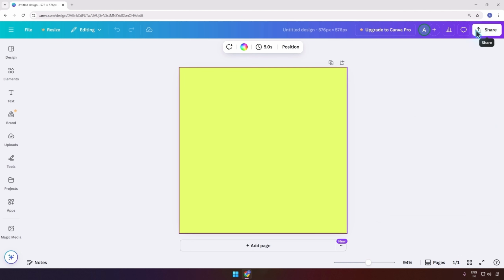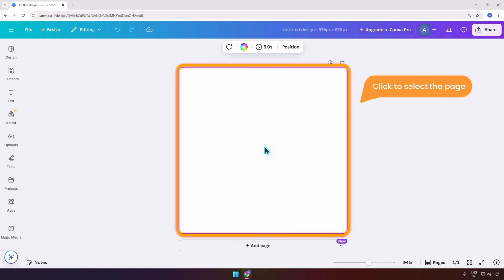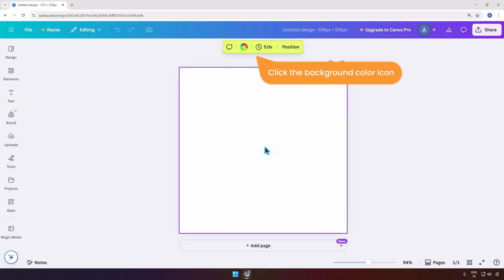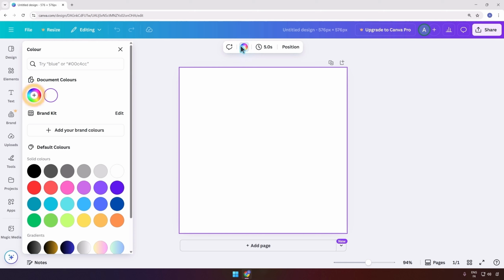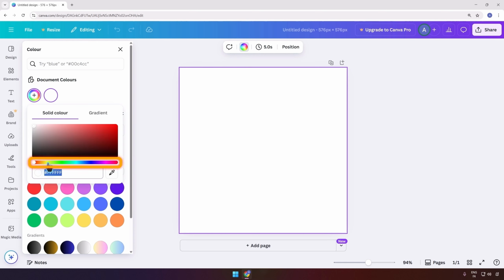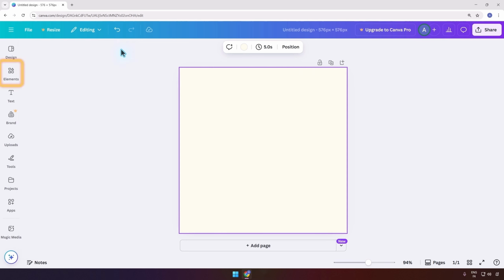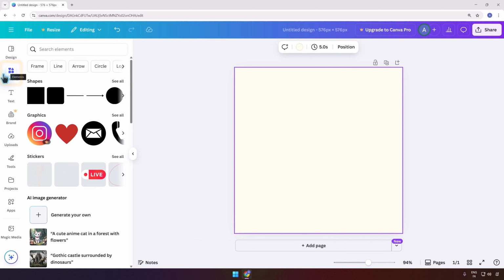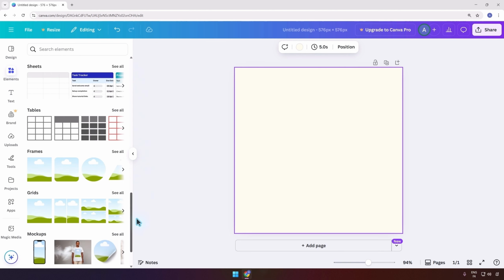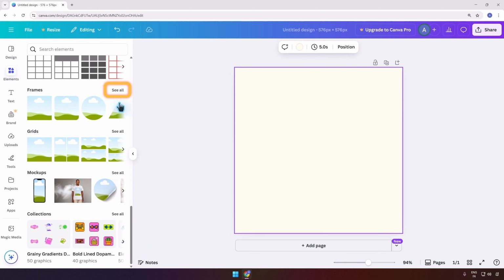Let's now create the first page. Click on the page to select it. Click on the background color icon here. Click on the plus icon and use the sliders to create the color of your choice. I will go for a pale yellow color to give our book a natural look. Now go to Elements from the left hand side menu, scroll down a little and click on See All next to Frames.